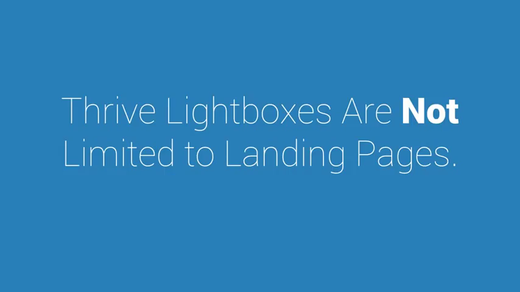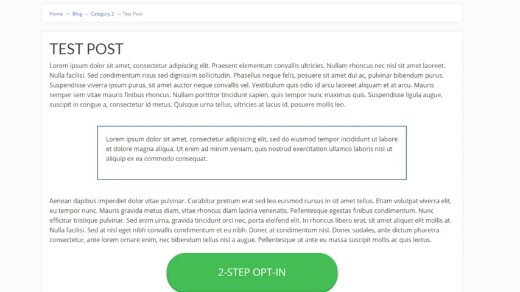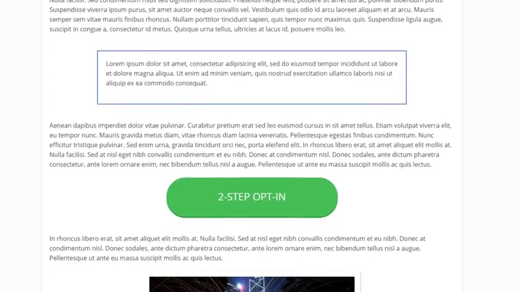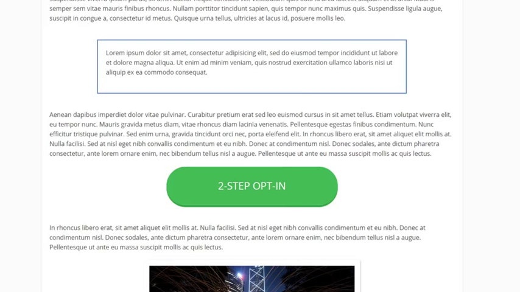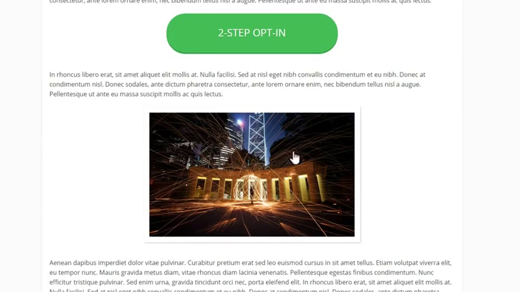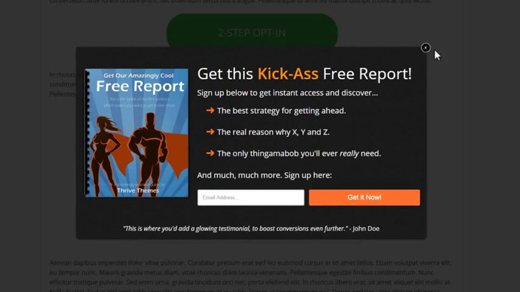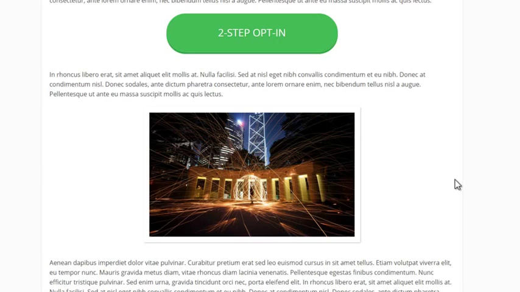What's more, Thrive Lightboxes are not limited to landing pages. They work in any content that you create with the Thrive Content Builder. So you can have any kind of page or post like this here, and you can have a two-step opt-in form appear for a button inside the post. And this, by the way, is another example of a custom styled lightbox appearing. Plus, the trigger does not have to be a click on a button. The trigger can also be a click on an image. The trigger can even be scrolling down to a certain point in the page.